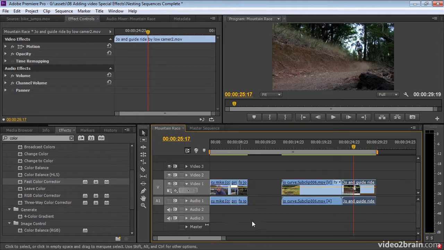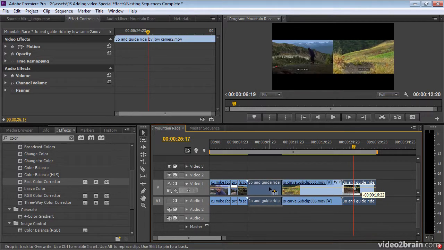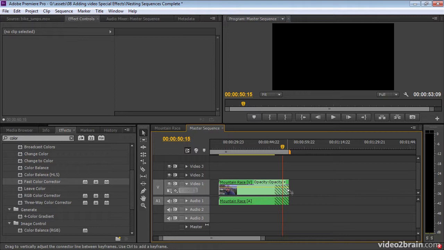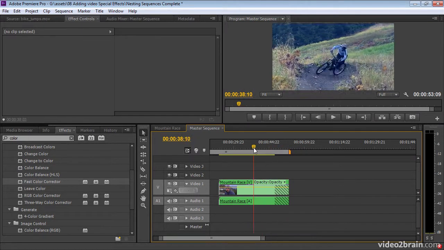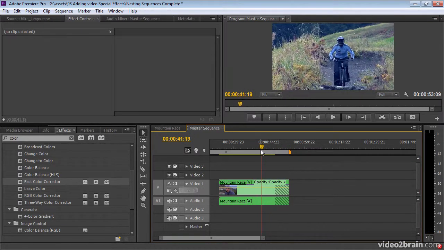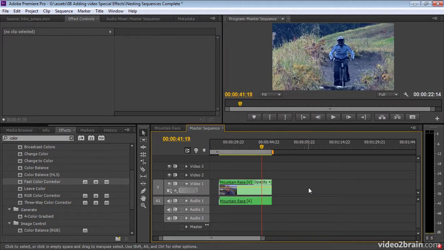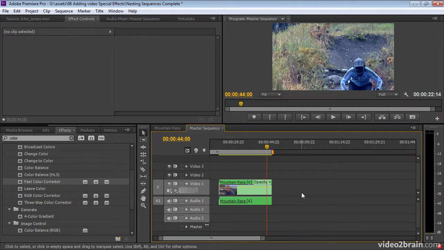Now, if I go back to the mountain race sequence and I grab this shot again and put it back where it came from and then go back to my master sequence, I get these diagonal lines. What these lines are telling me is, okay, you've got a clip segment here on the timeline, but there's actually no media in it. There's nothing there for you to see. So I can trim this back if I like and trim it out to the new maximum duration. And there's my nested sequence back the way it was.